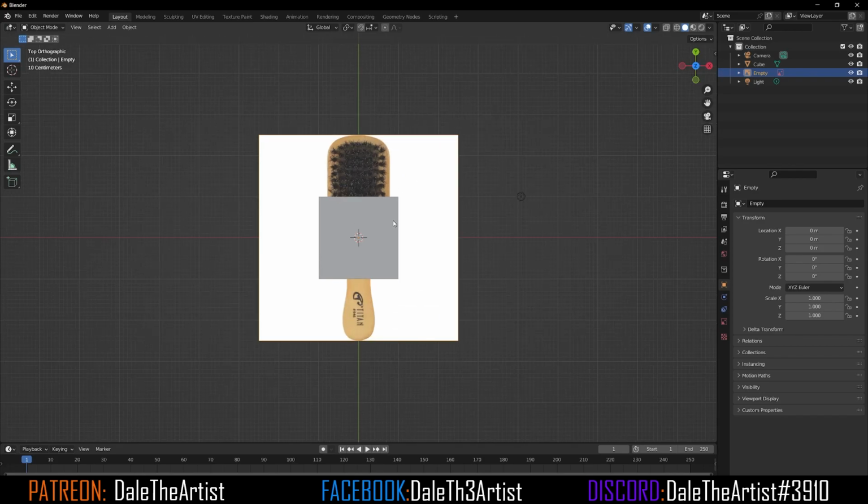Now what I want to do is go into X-ray mode, and you can do that by pressing the hotkey Alt-Z, or you can go to the top right and select this option here, just check it on and off. And we're going to be toggling between this throughout the video.